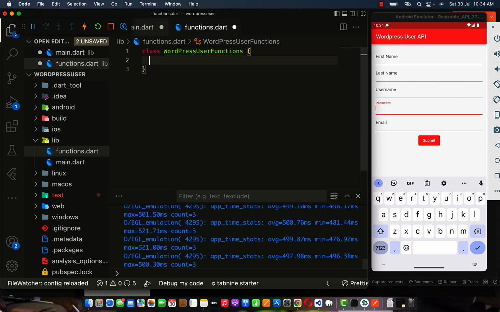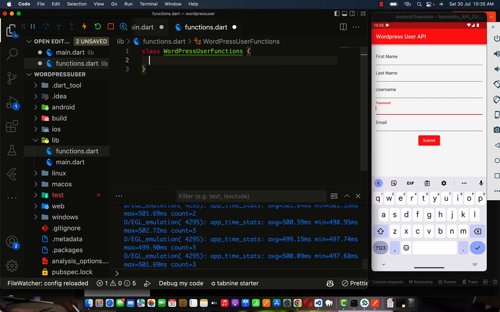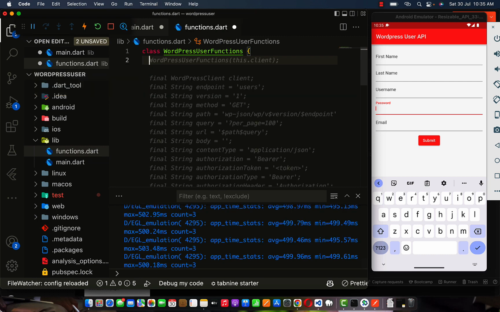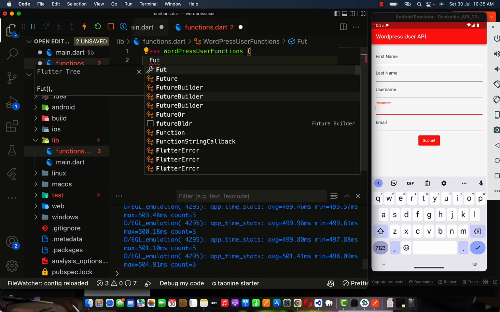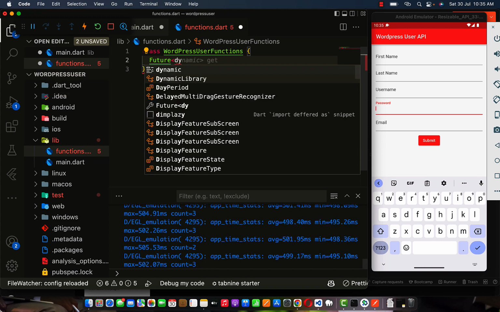Then the first method we are going to be introducing is register user, because this tutorial is going to be in series. So the first one we're just doing now is the register user function. So we're going to have this as register user. So let's call it dynamic. Also, don't forget, future dynamic.